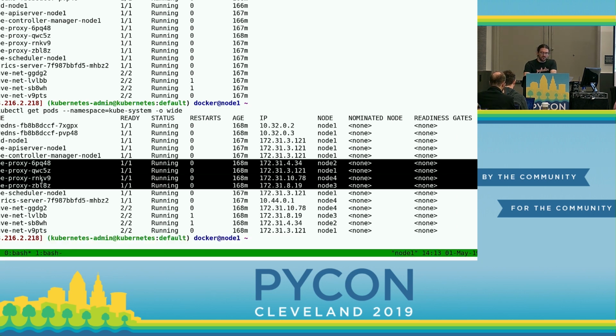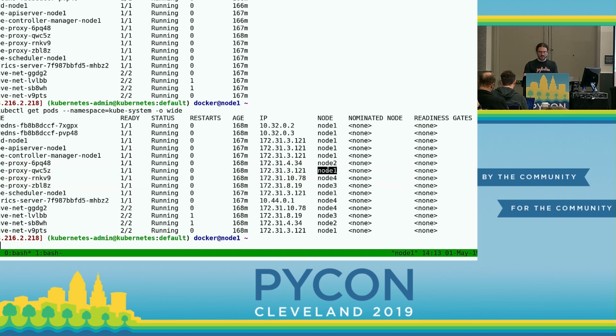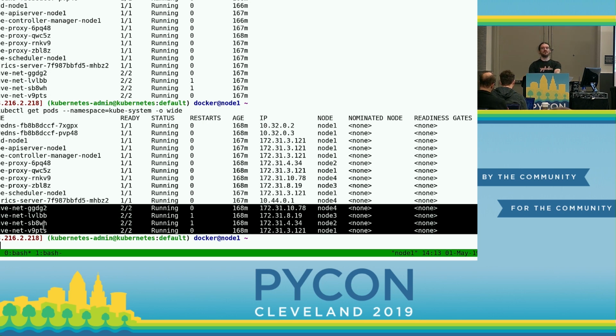For instance, if I look at the 4 kube-proxy pods here, and I switch to -o wide, so give me extra information, I get the IP addresses of the pods, and I get a node column that tells me that I have 1 on node 1, node 2, node 3, node 4. So 1 copy of kube-proxy per node. Same thing if I look at weave here. Reminder, weave is the thing giving me the network connectivity between my nodes. And again, I have 1 copy of weave running on each node.